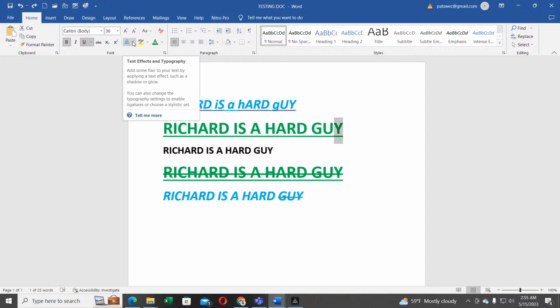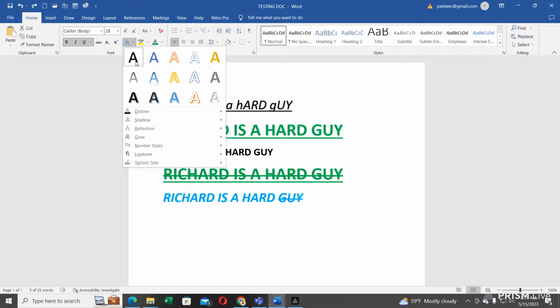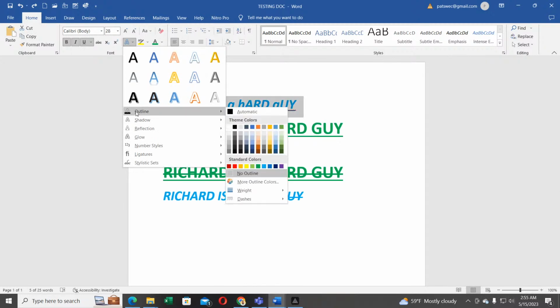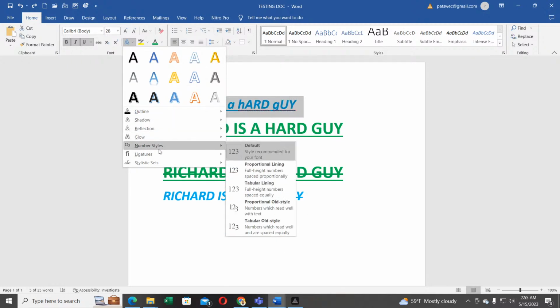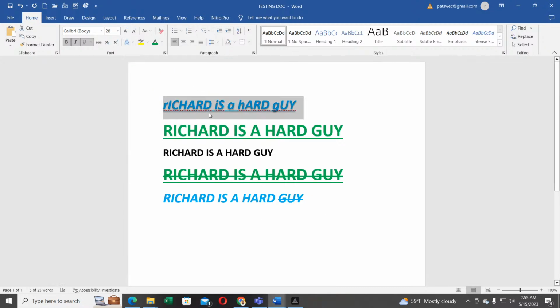The other thing we are going to talk about is how to make text effects and typography. Like when I highlight this paragraph and then select that, we have different typography options available. They are in the form of outline, shadow, reflection, glow, different styles, and so on. So like shadow, you can choose that, and then you see your letters will have a reflected shade on them.